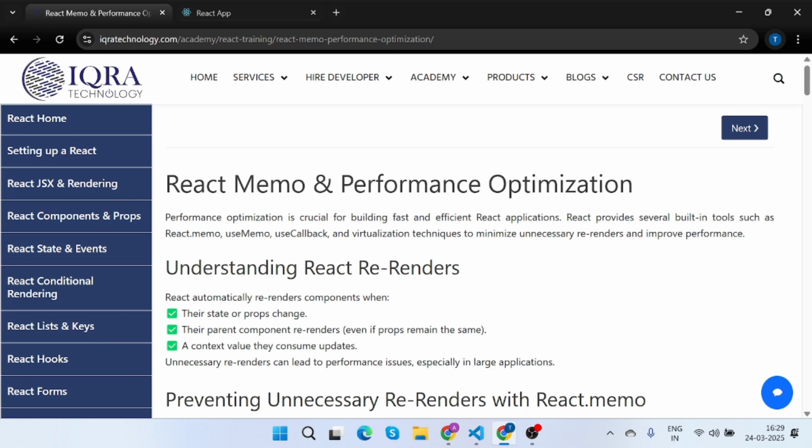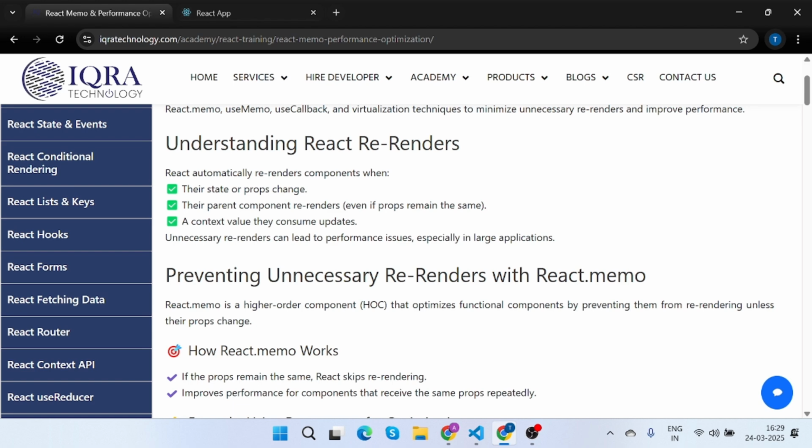Today we are diving deep into React performance optimization. If your React app feels slow or unresponsive, don't worry. By the end of this session, you will know exactly how to optimize it using React.memo, useMemo, useCallback, and virtualization. So let's get started.